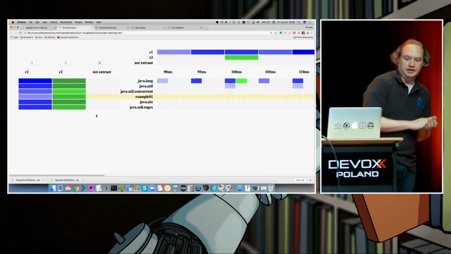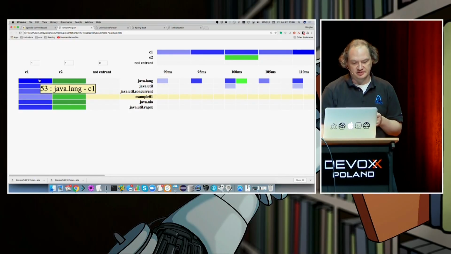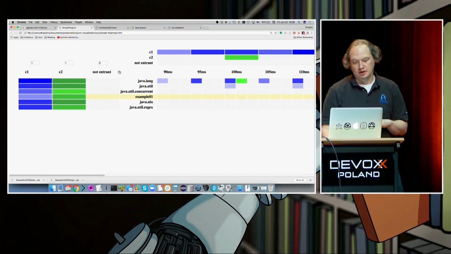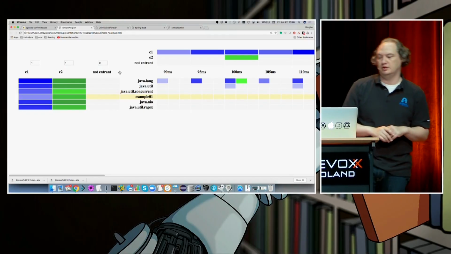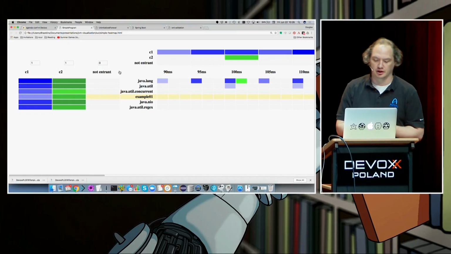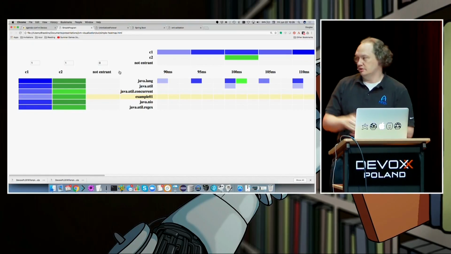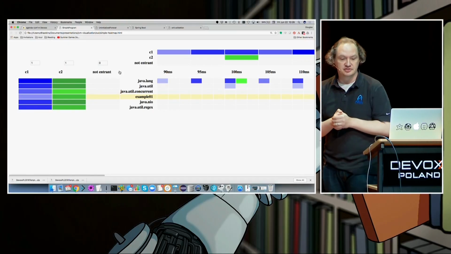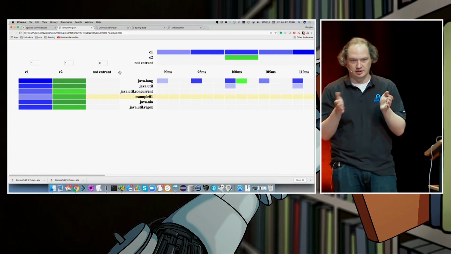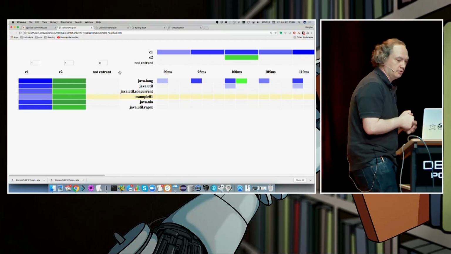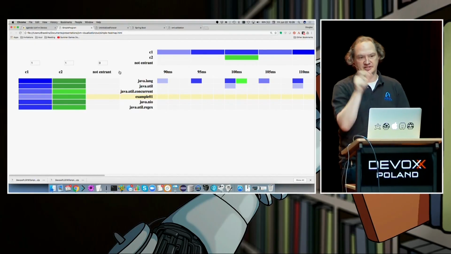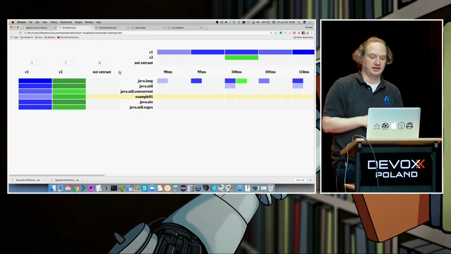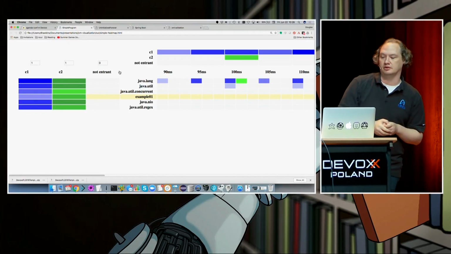And it's composed of 3 colors. The blue is our C1 compilations. The green is our C2 compilations. I didn't break them down by tier. And if we throw any compilations, tier 2 compilations away, there'll be some red. This program doesn't have any red. And then the rows are our packages. So I've highlighted the example package. That's the benchmark we're actually running. And then the columns are buckets in time. In this case, I did 5 millisecond buckets in time, and I count the compilations within them.